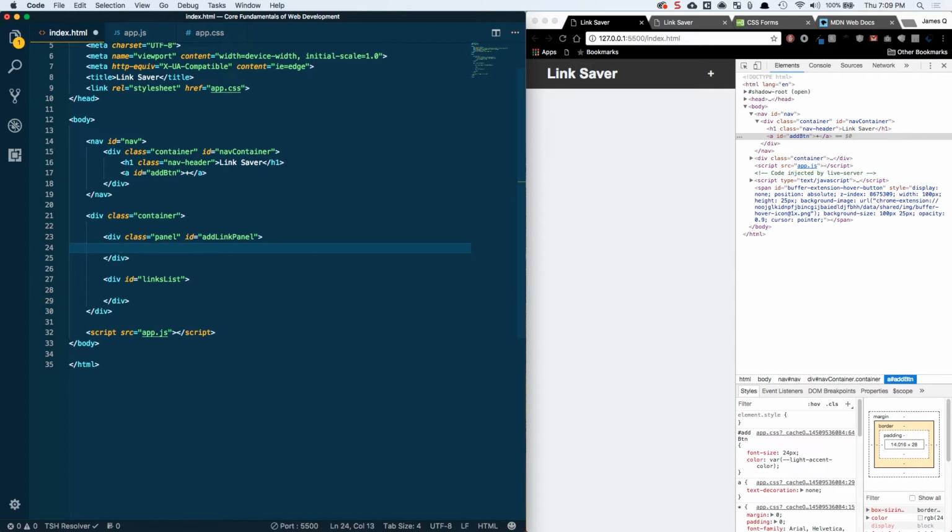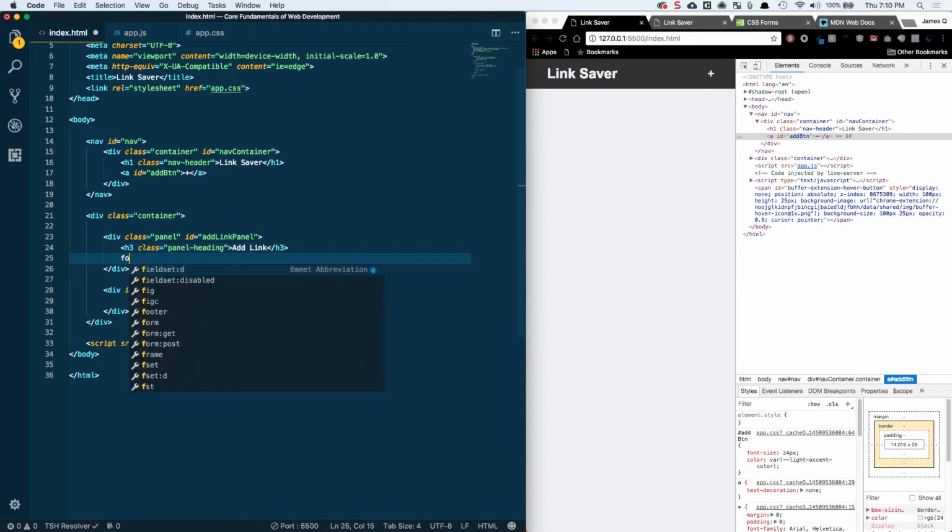So we're going to need to add a couple of different things in here. First of all, we're going to add an H3, and that's going to have a class of panel-heading. This is going to be the title or the heading for our panel, and it's going to be Add Link. And then we're going to create our form with an ID of add-link-form. Now I hope you're picking up on some of these naming abbreviations. You don't have to use these. You can pause the video and copy from the source code if you want to, but these are going to be super helpful as you go forward doing more web development. So I hope you try to use these going forward.